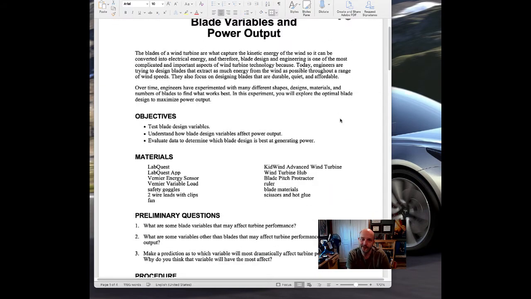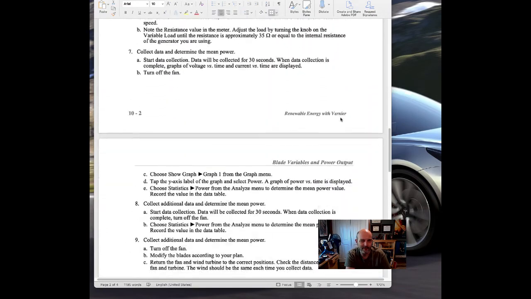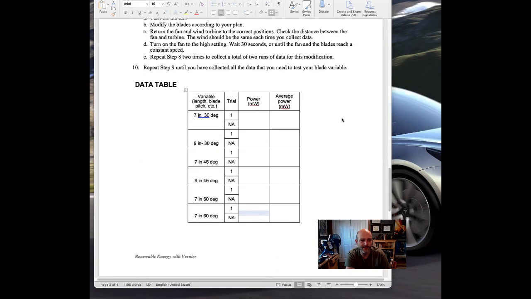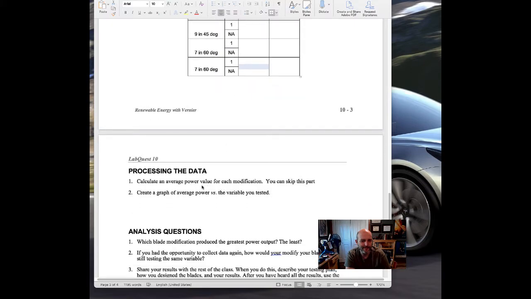This time we're going to pick some variables, and of course I have to pick them for you. In this case I'm going to pick not the number of blades, which was an obvious choice, but the length of the blades, because I have 7 and 9 inch blades, and I'm going to have 30, 45, and 60 degree angles, and then you're going to plot each one.